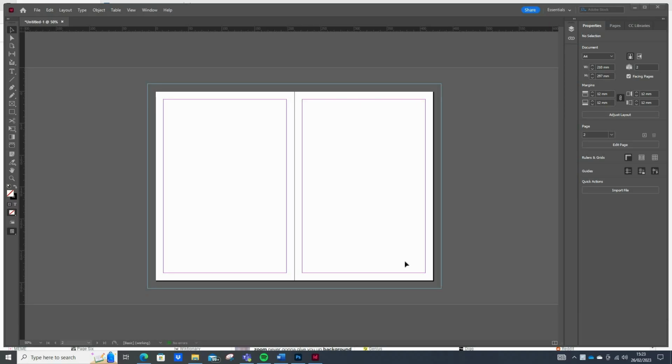Alright, so in this video I'm going to show you how to do an image slideshow on InDesign. This one is quite a specific skill, but it has been on the exam paper before, so it's one that the exam board has asked in the past, so I think it's definitely worth using.